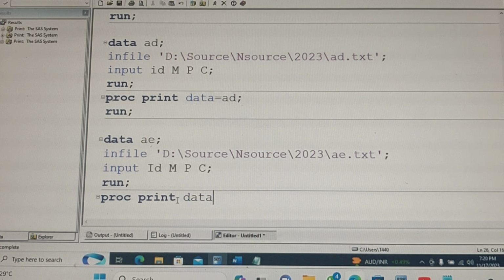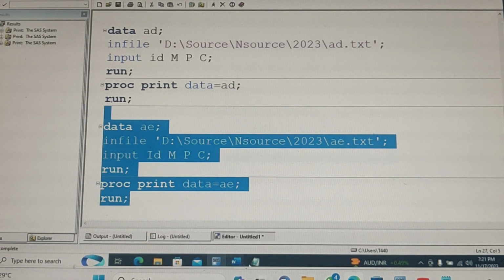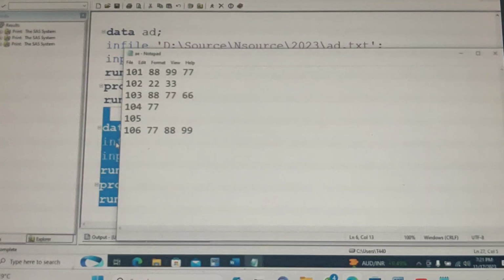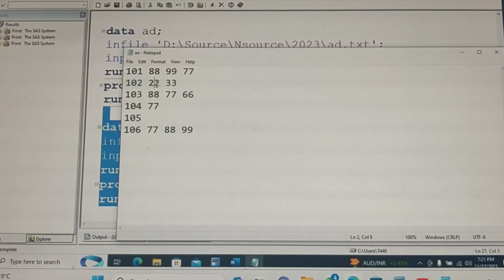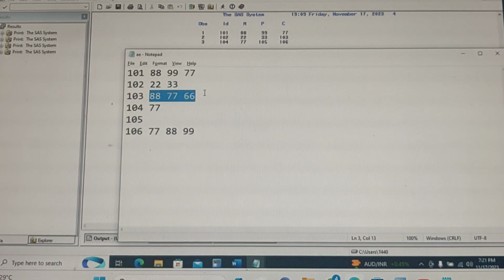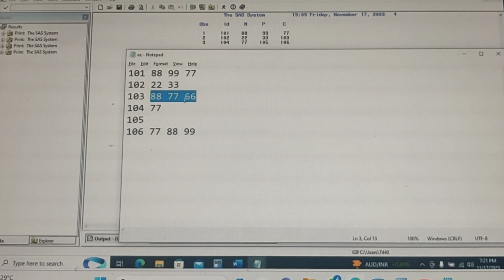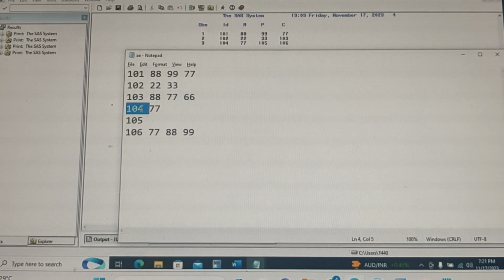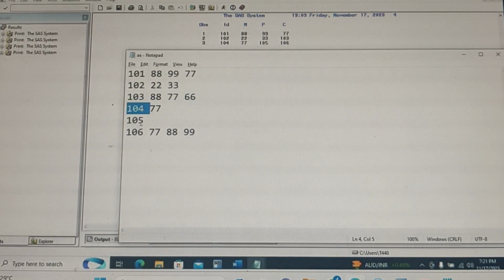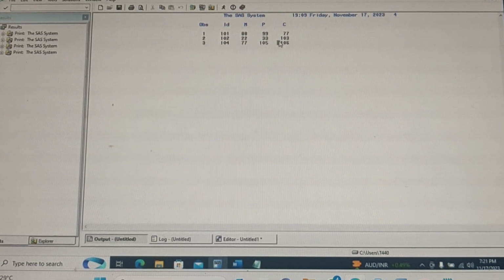My data set name is AE, then run it. Now when I submit this one, the second row is 102, 22, 33, 103. So 6 we are removing, so we cannot read that same row again. Next we'll go for a fresh row, that is 104, 77, 105, 106. So 105, 106. But this is incorrect.